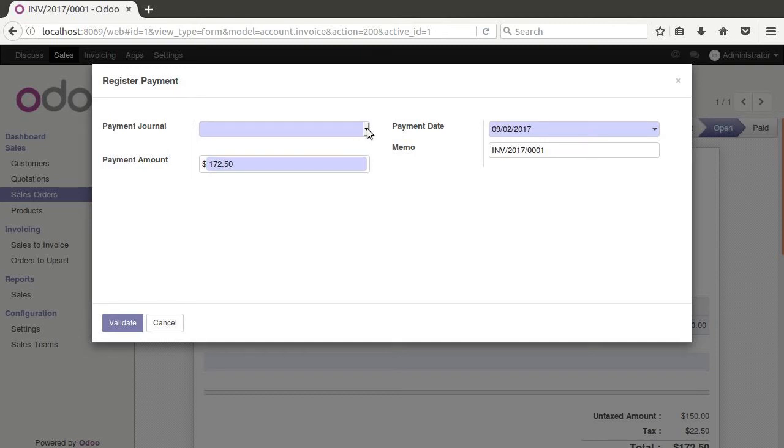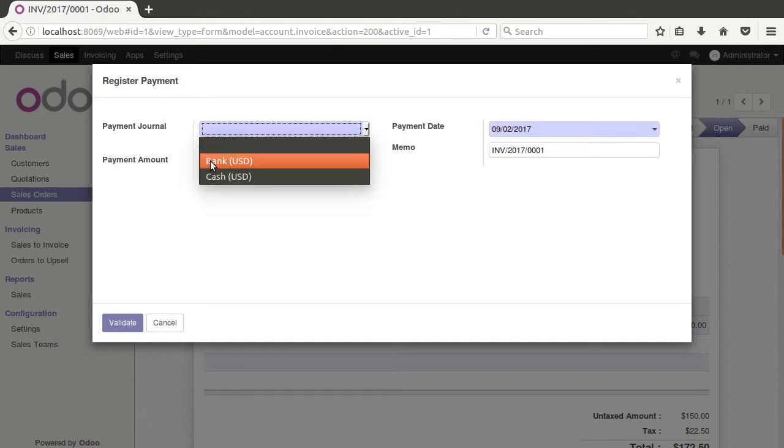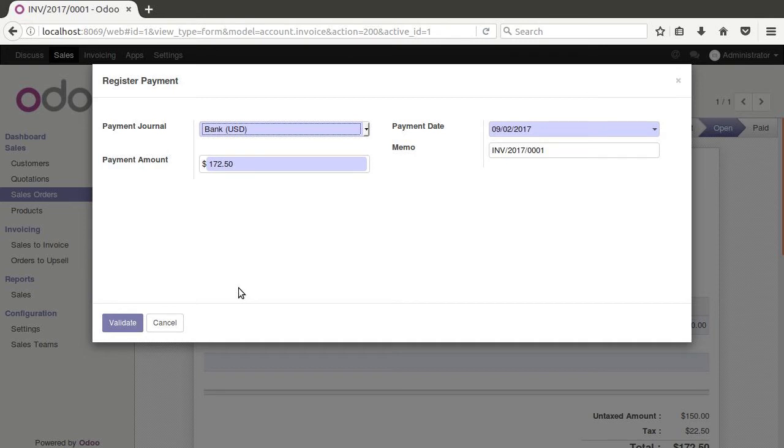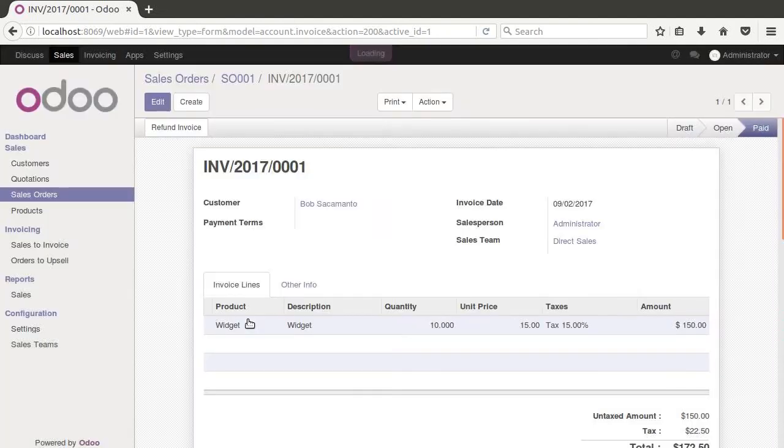Pick our payment journal, and we'll just say that it's the bank. They pay by check, for example. We can put in a memo here for their check number and click validate. And just like that, we've been able to do an entire transaction all the way from the quote to the sales order to the invoice to the customer getting paid.